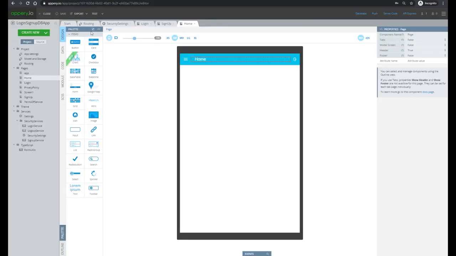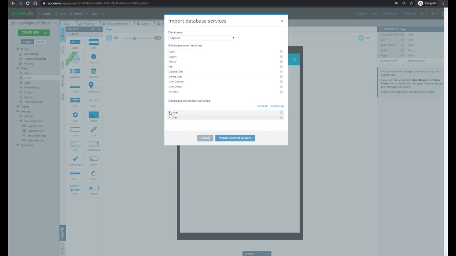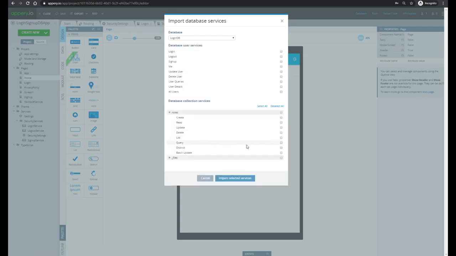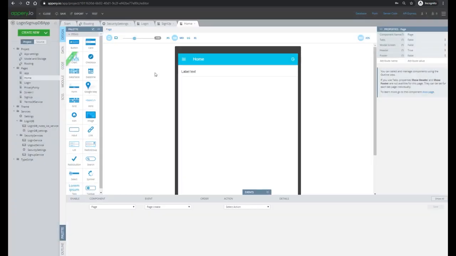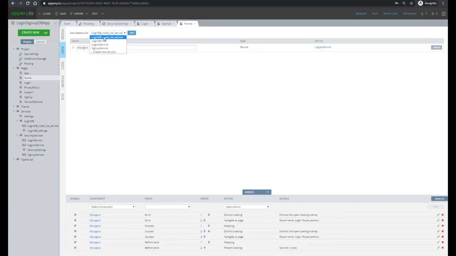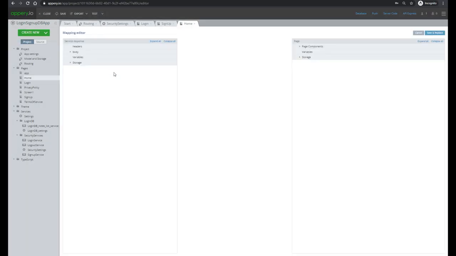Came back to our application and import this service. Select our database, LoginDB, then specify collection nodes and operation list for it. Press import. Then we have to specify data source for our home screen. Go to data tab, select LoginDB node service and provide name nodes and then perform mapping on success.